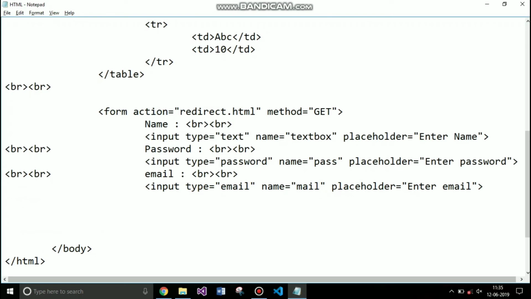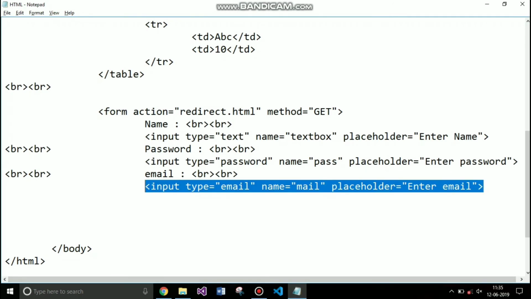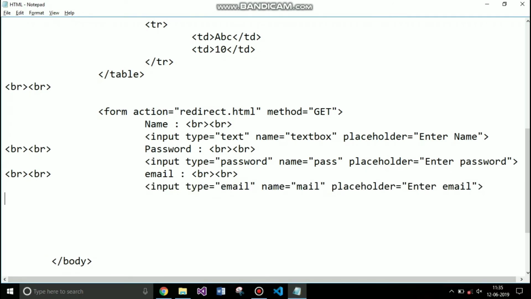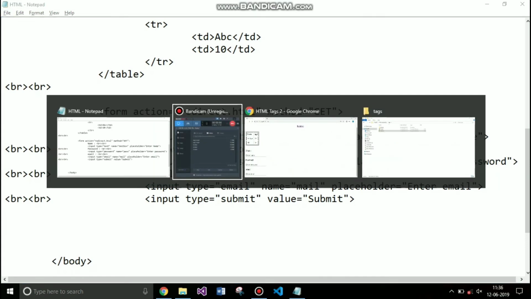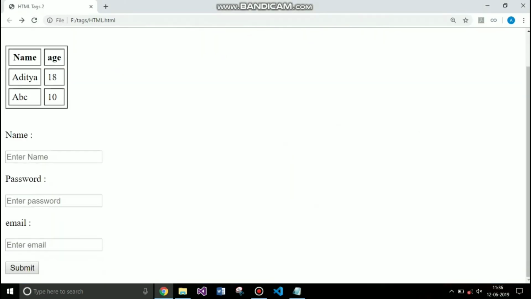To add a submit button, we need to specify the type attribute equal to submit. This doesn't require any name or placeholder attribute. It only requires a value attribute, which specifies the label of the button. After saving this file, when I open the browser, you will see the submit button.